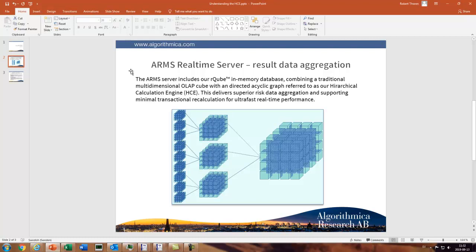And before calculating, they will be run through what we call the Hierarchical Calculation Engine, the HCE, which is technically a directed acyclic graph, a DAG, that we have implemented specifically for ARMS calculations, risk calculations and aggregations. It's not multi-purpose, totally general, but it is designed to aggregate risk numbers very fast.